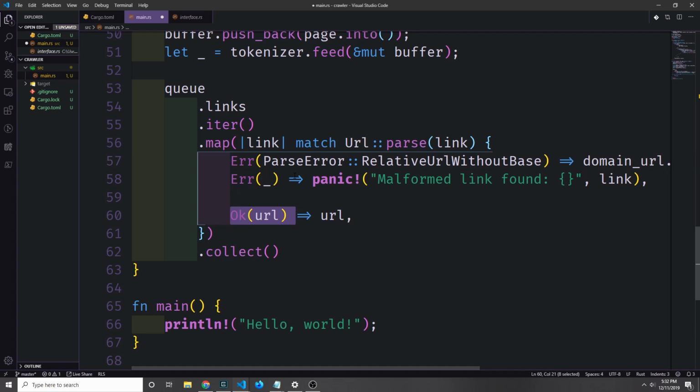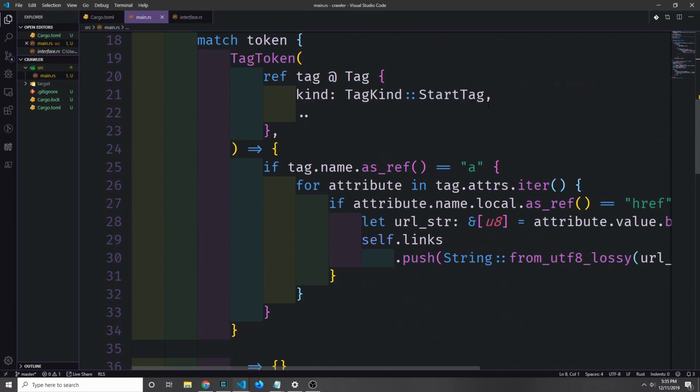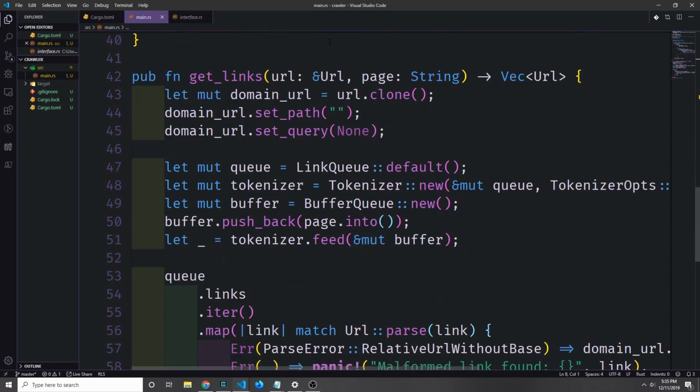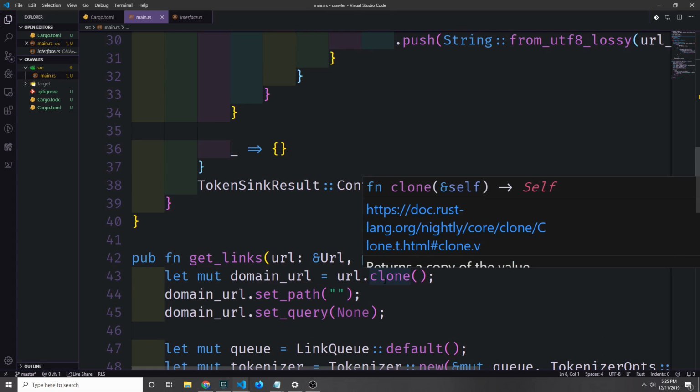If we have a normal URL, then we'll get back OK and the URL, and we can just pass that back. To finish this off, we want to collect all of these URLs into a vector, and so we can just call the collect method on our map function here. Okay, so this should complete the logic piece of our URL crawler. If we were to feed an HTML document into this function, it would properly scan over the HTML and find all of the links that were associated with it.